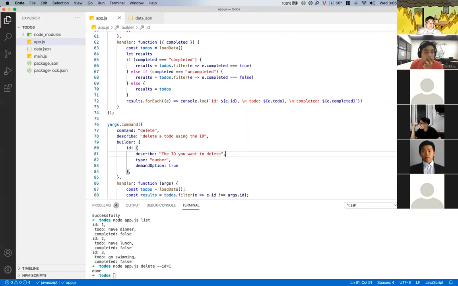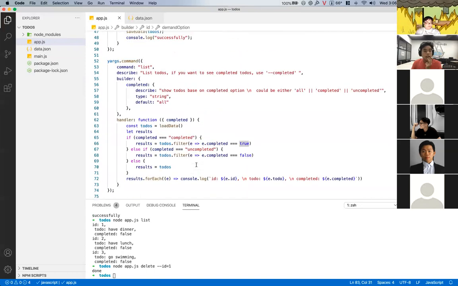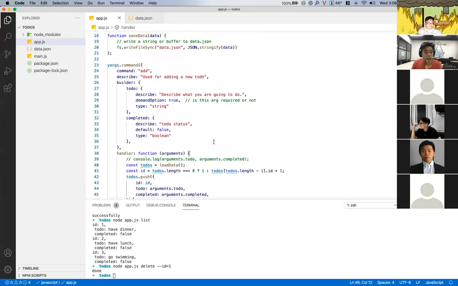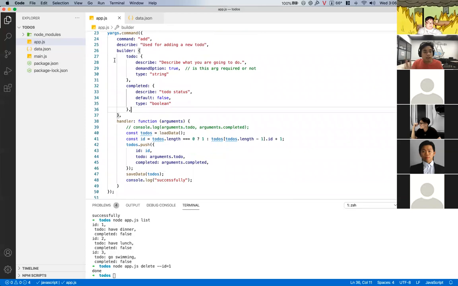Over again, add a new to do. Okay, add a new to do. Add a new to do here. Very similar to deleting. So to add a new to do, we need to know two, maybe just one.